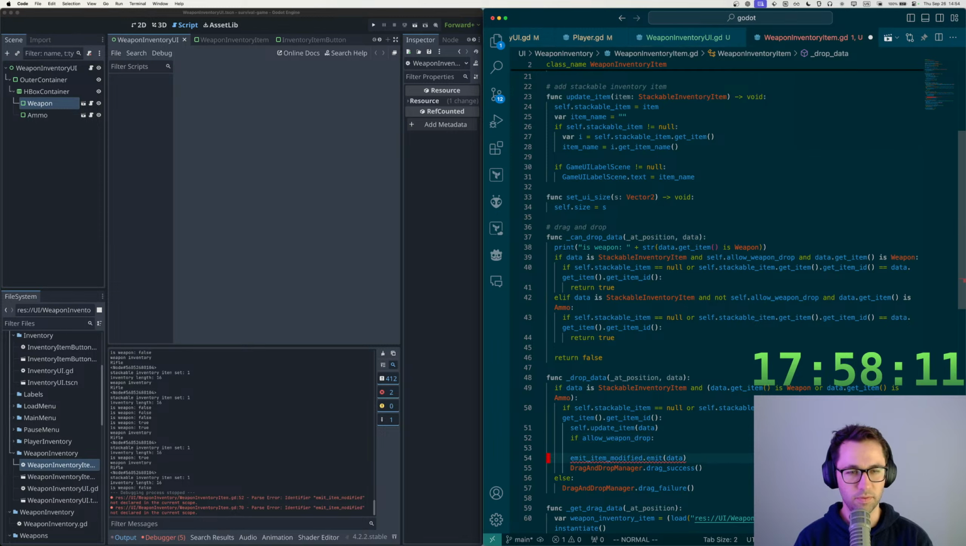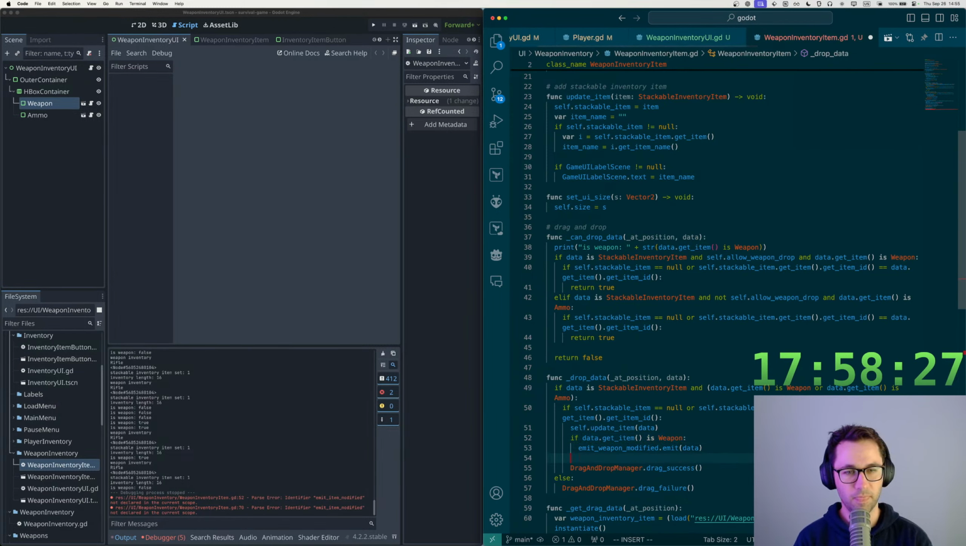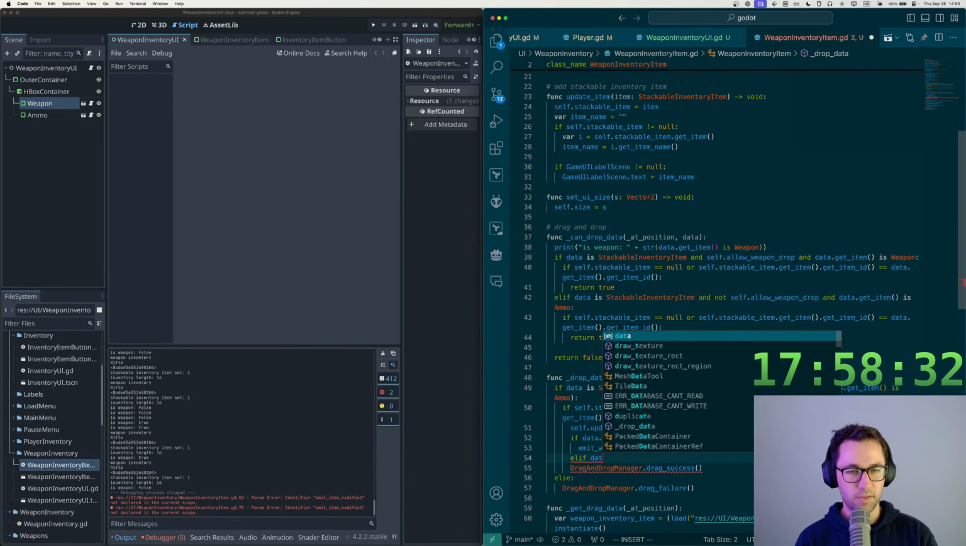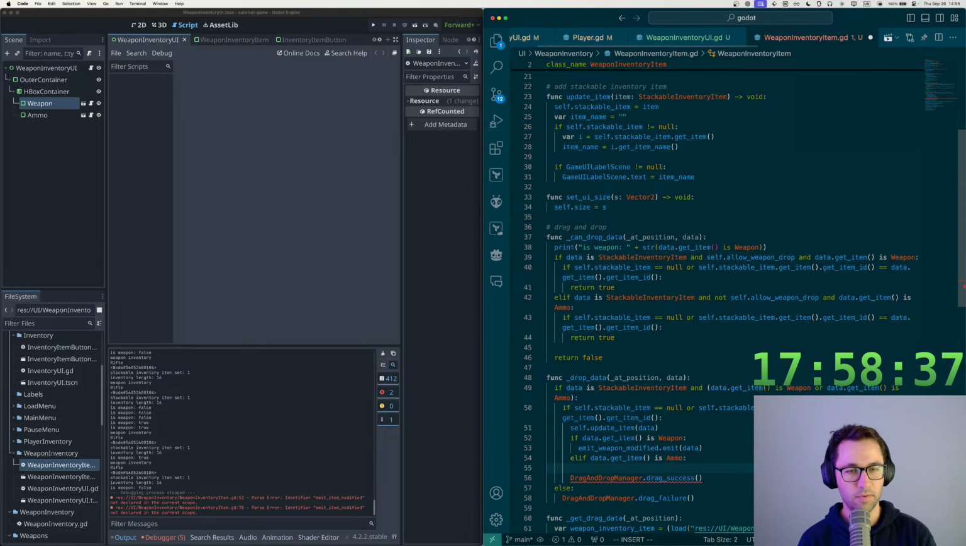So if it's a weapon, we'll say emit weapon modified. I mean, really, we should just say if data.get item is weapon. So this is kind of gross, but it's fine. This is why I'm building a playground for this stuff first, so I can get all my bad ideas out and learn how to do things a little better next time.